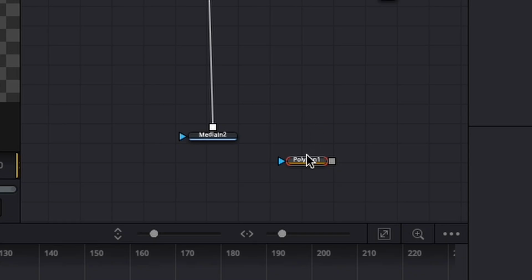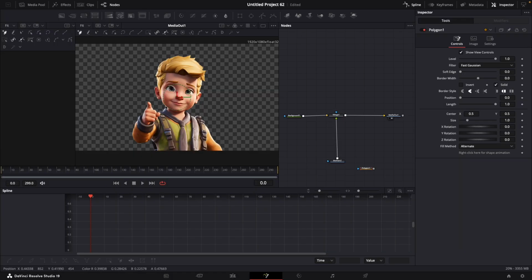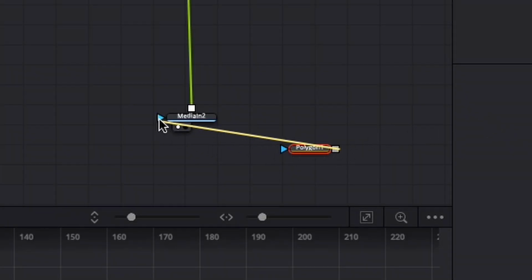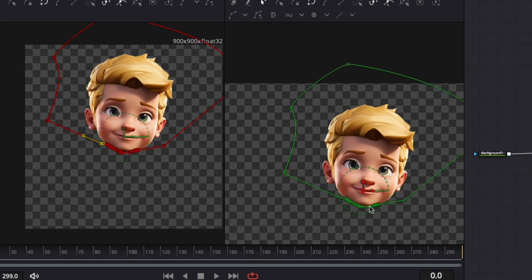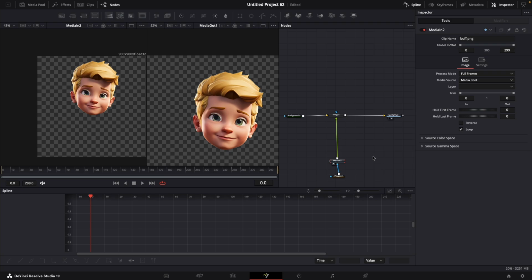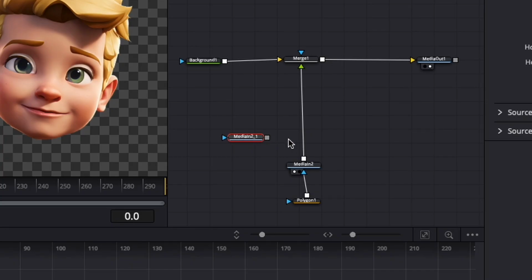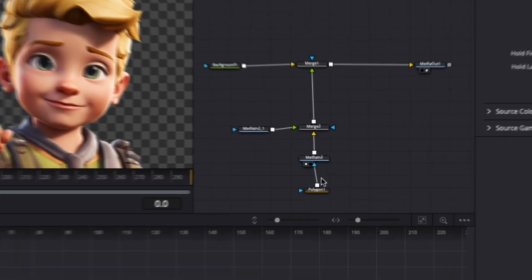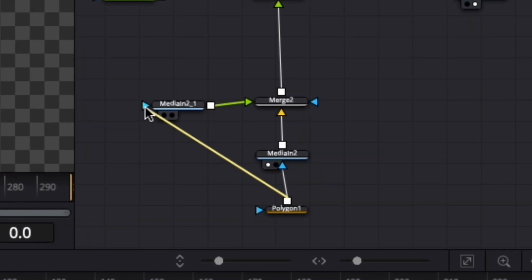The way you do this is you're gonna get a polygon and start trimming the head. Once that's done, you're gonna connect the polygon into the media end and see his head is chopped off. To get his body back, all you're gonna do is just copy it, paste it right beside and add another merge between the two. Then connect it into the green one, connect this polygon into the other media end.